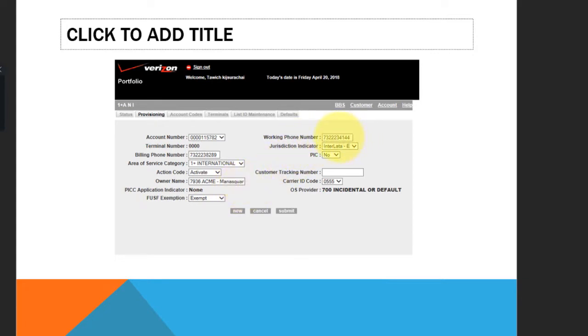So we're looking at our phone number here, right? In this example, the phone number was 4144. And we see that the area of service category is 1+ international, which is good.